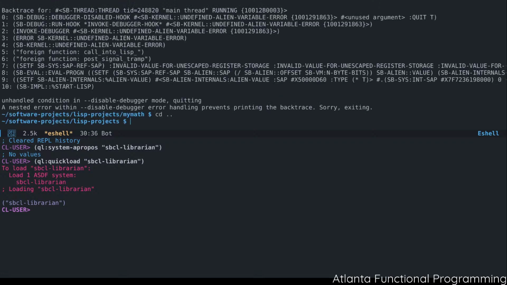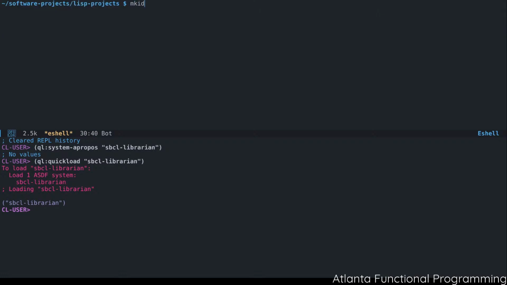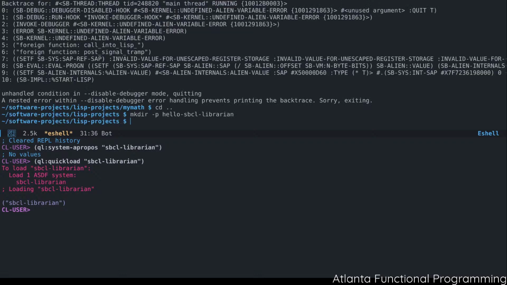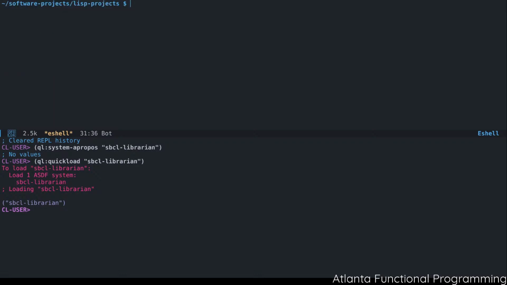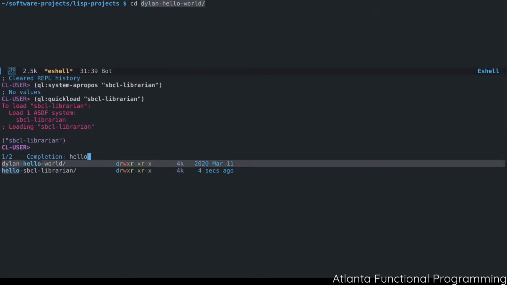All right, so let's do this. I'll first go ahead and create hello-librarian, which is our standard hello world application. Go into this.